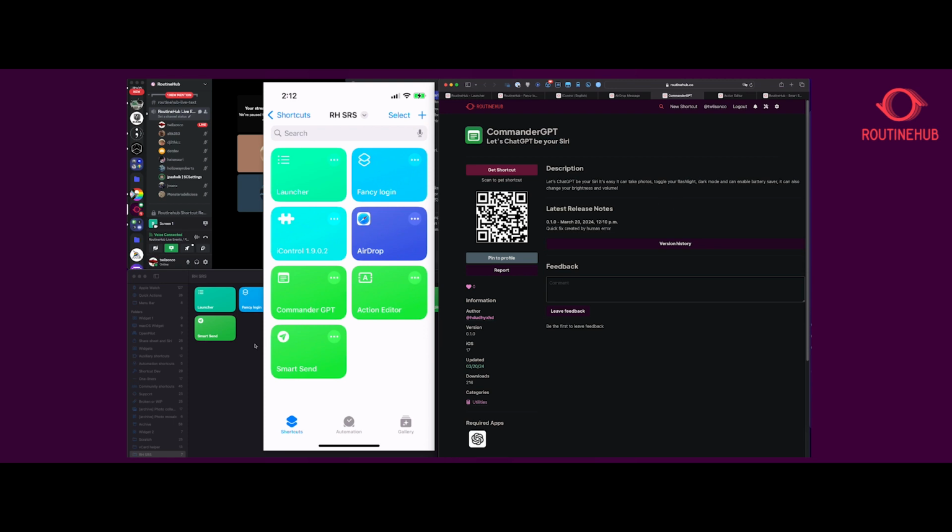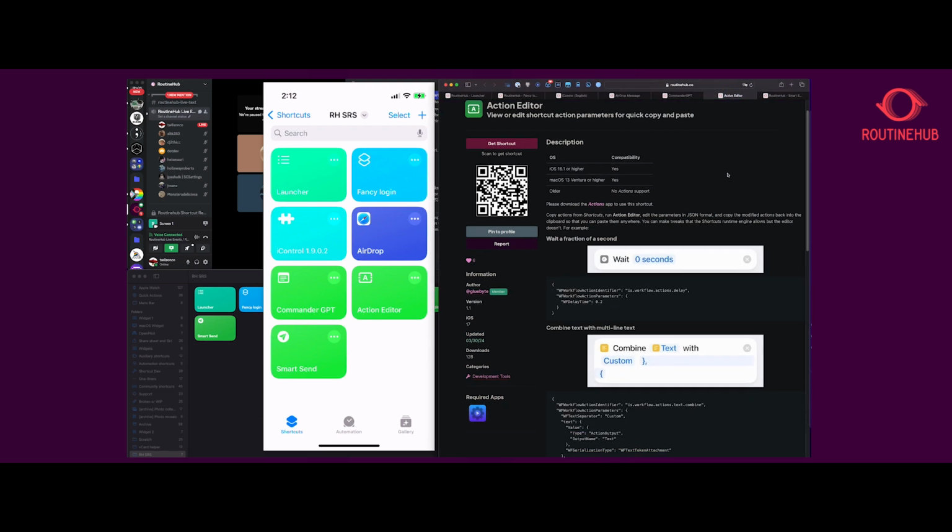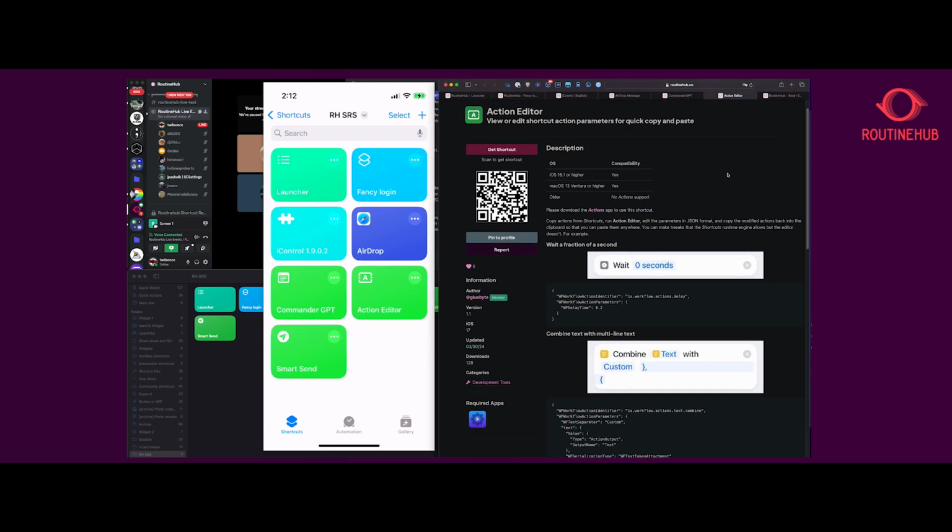Yeah. Since there's no downvote on Routinehub, what have you got to lose? Or maybe post it on r/shortcuts. Oh God. Oh my God. Oh, that's hilarious.